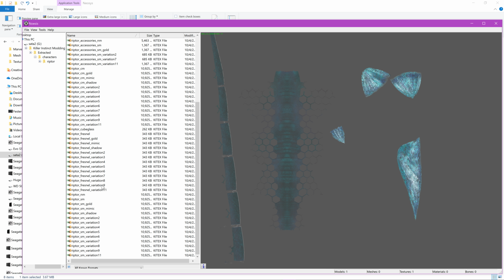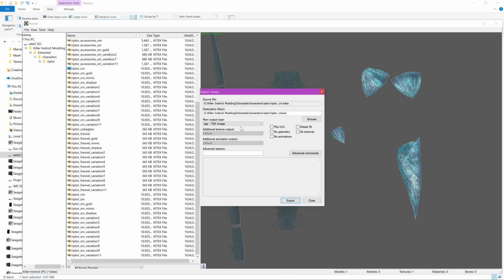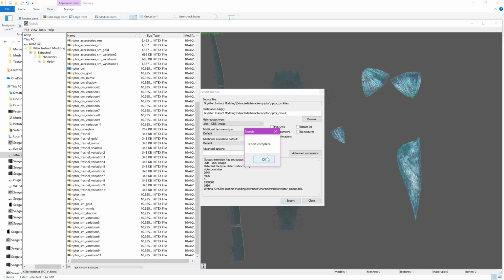Sorry about that. So in order to extract one of these, all you've got to do is right click on it. Now I'm going to need all of these, so I'm going to export that. You want to export them as DDS. I'm going to show you why once we export them, because, well, I can explain it.